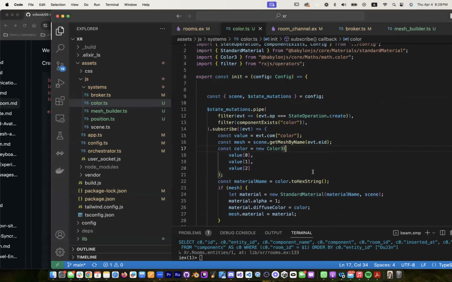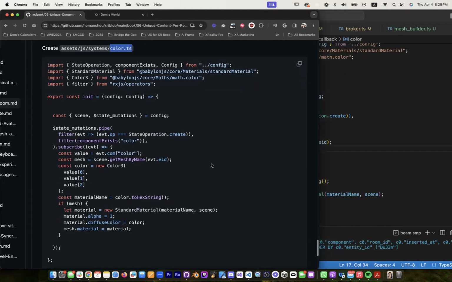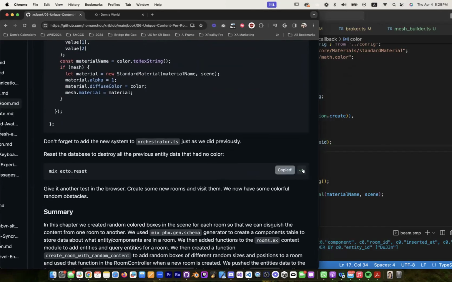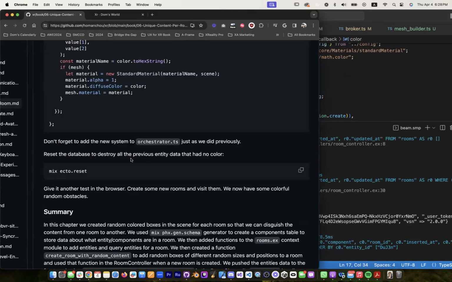Okay, now import and initialize it. Scroll down. Not that. Don't forget to add the new system to the orchestrator.